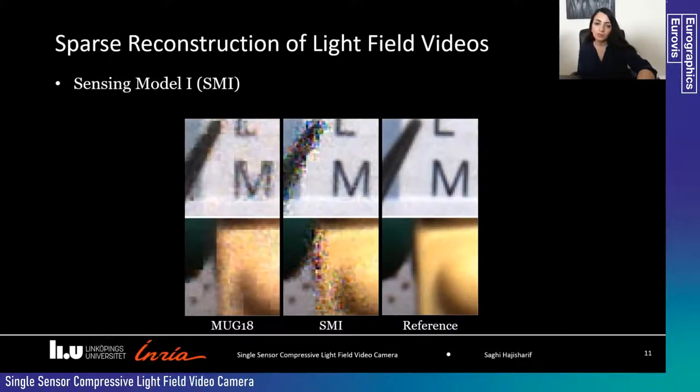Here are some results of sensing model 1, which is shown in the middle. On the left is a result of the paper of Mianji et al., where they use the same dictionary as we do in their sensing model. However, in our model, we used the information from three consecutive frames, and as you can see, the stationary objects in the background are reconstructed quite well, whereas the reconstruction of the moving objects, like the yellow region in the bottom row, has failed since we do not use the temporal coherency in our trained dictionary.